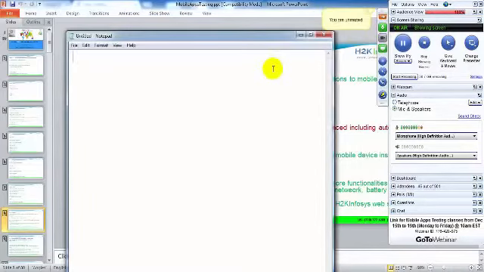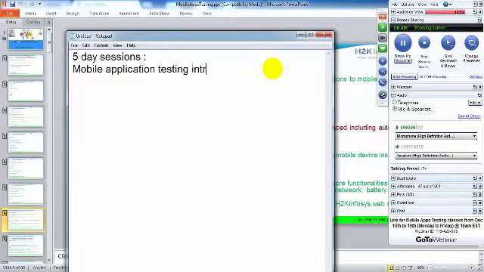So this is a 5-day session, and in this session we will be learning mobile application testing introduction, then mobile application strategy. So as I said, if you guys have any doubt, you can always ping me in the chat window and I will try to answer all the queries.